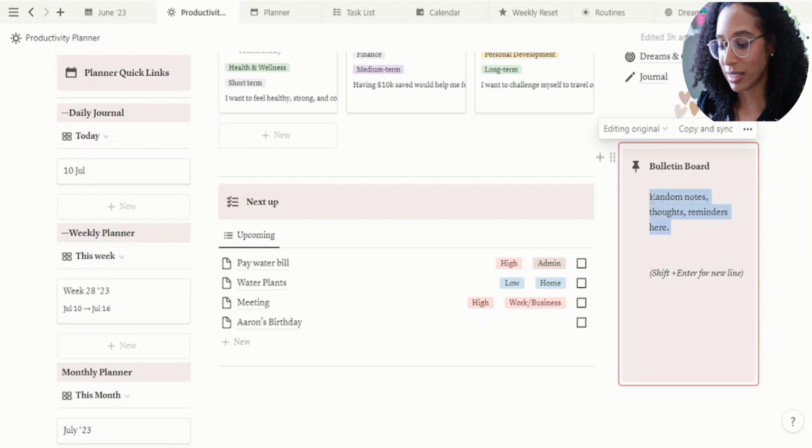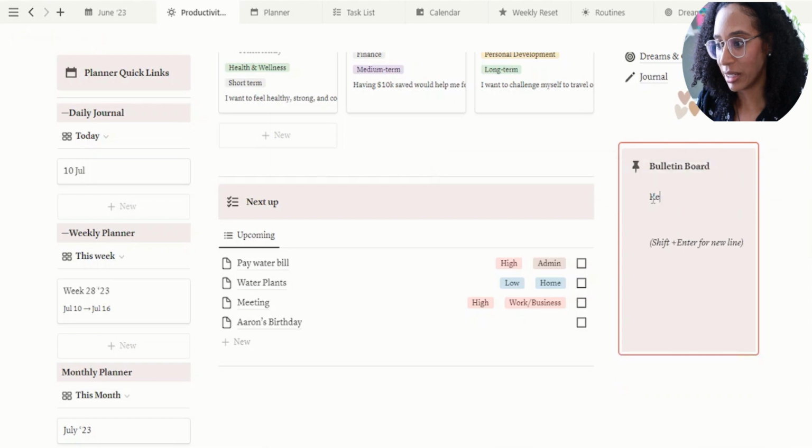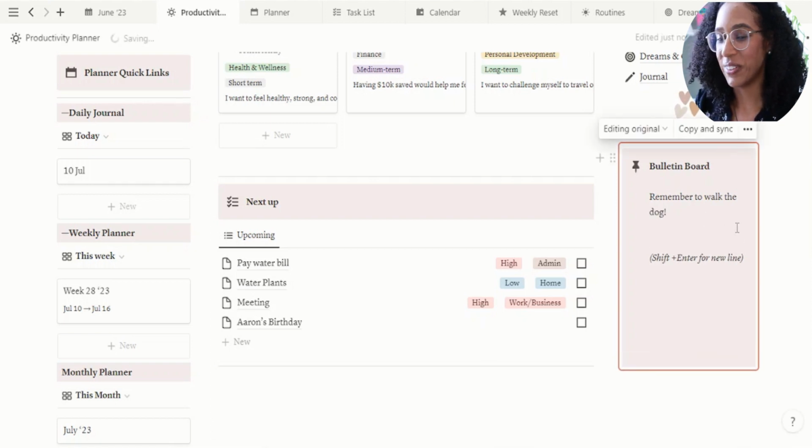So let's say I just said, remember to walk the dog. So you're gonna see where that's gonna show up in other areas.